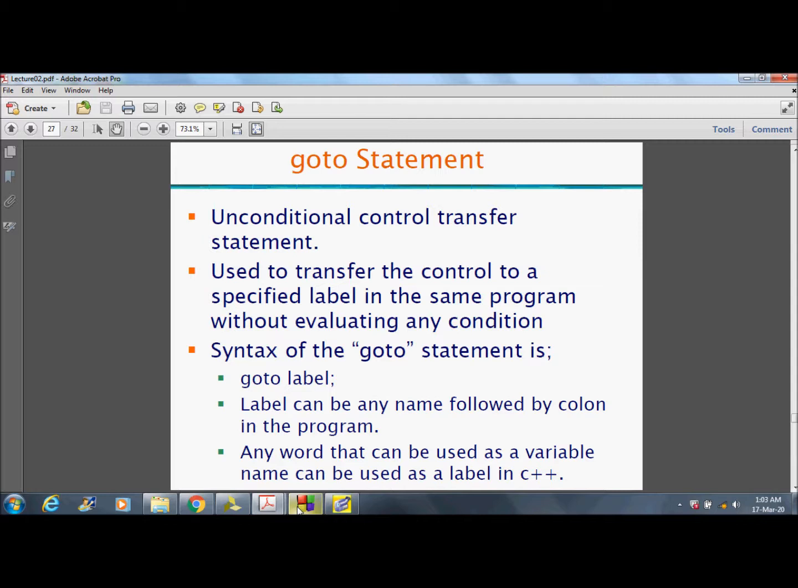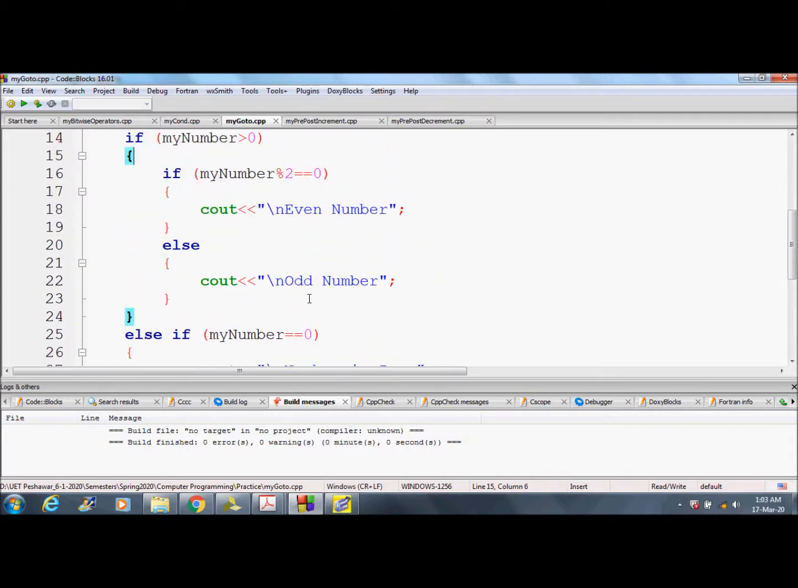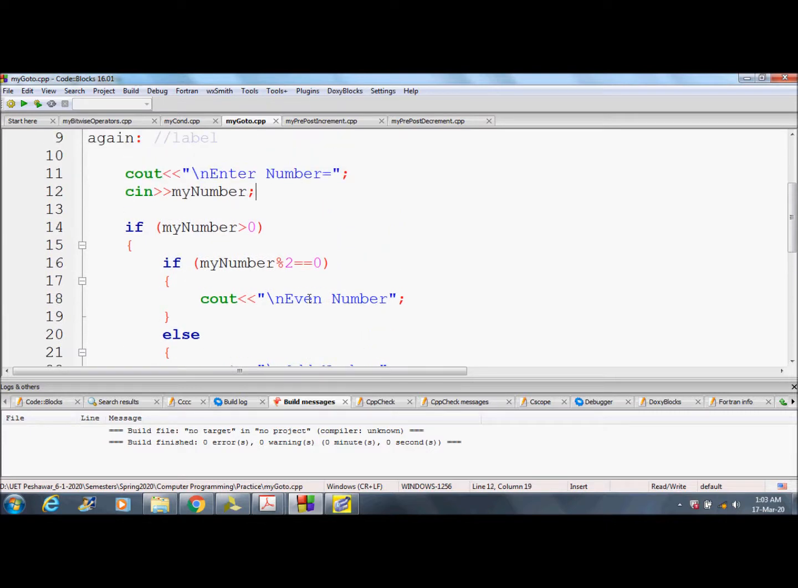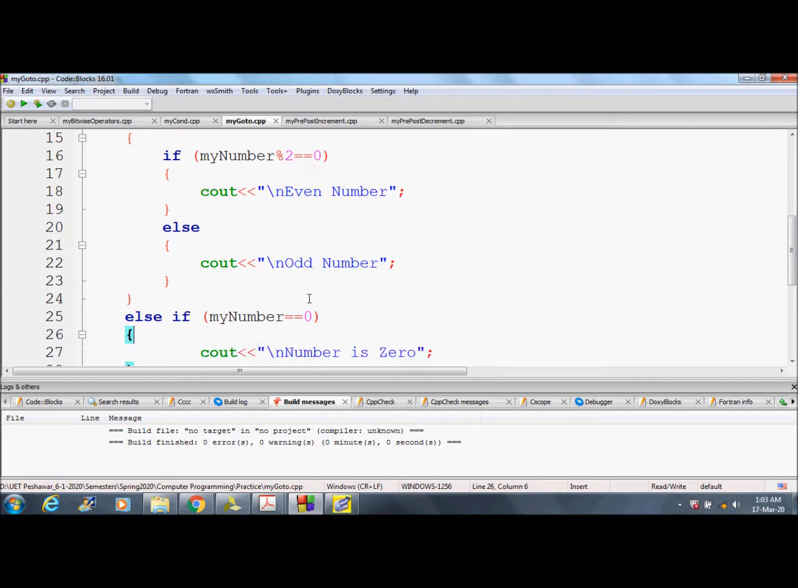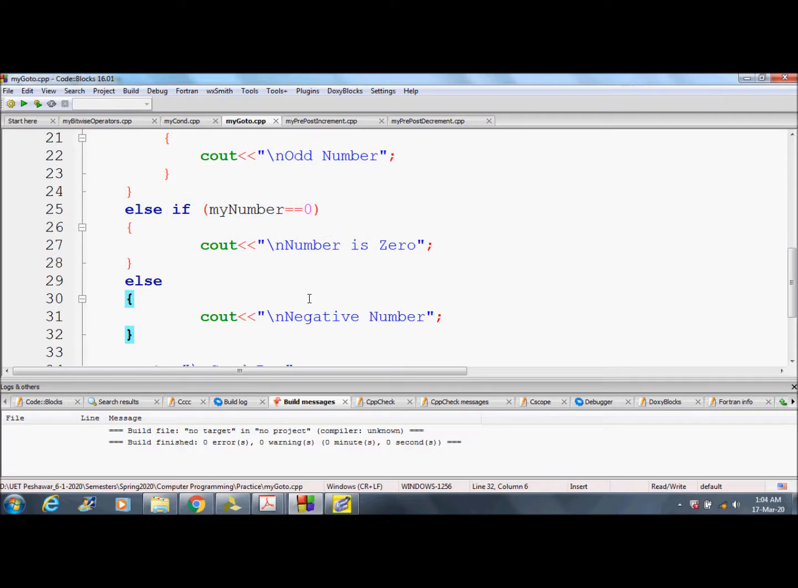So how it works, let's see an example. In this code we are taking a number from a user and testing whether the number is greater than 0, that is, whether it is a positive number. When the number is positive, we print whether it is an even or odd number by using the mod operator, because the mod operator gives us a remainder. For an even number, when we divide by 2, the remainder will be 0. Otherwise it will be an odd number. If the number is not greater than 0, it will be 0 or less than 0, meaning a negative number. And then we are printing goodbye.